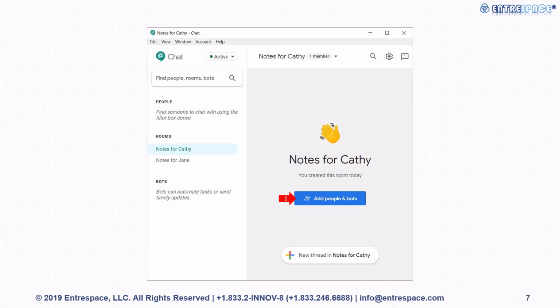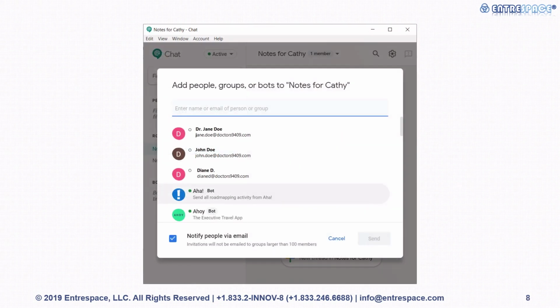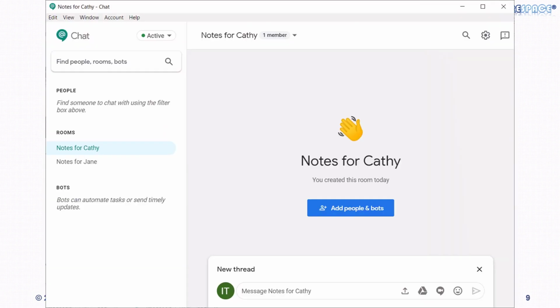And after you created these rooms, you can press on the button add people and bots, so you can invite other members of your team to join individual rooms. You can have different members invited to different rooms. So you click on this and you just select an individual's IDs and click send. And then you are basically ready to send a message.